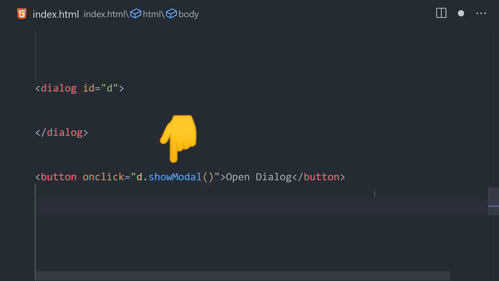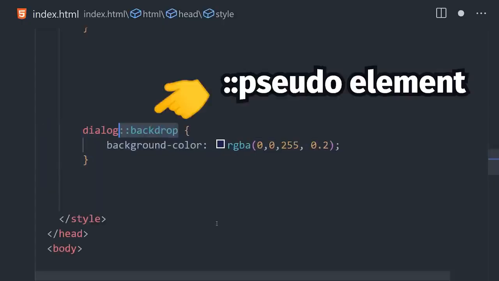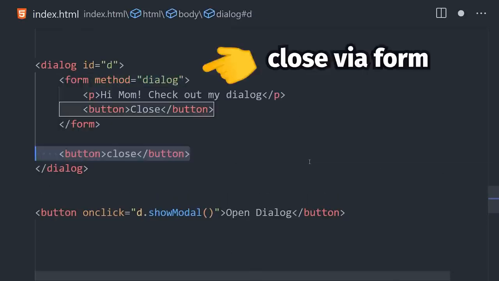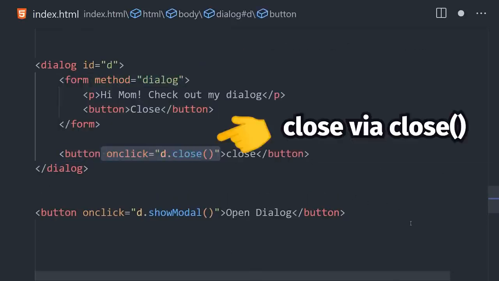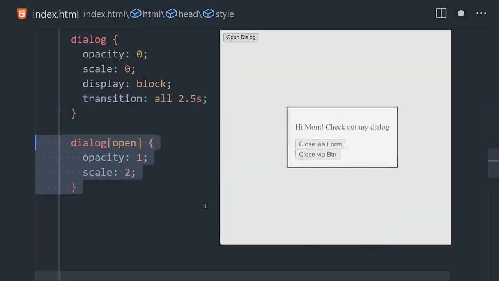For example, to show the modal, we can run the showModal method and it magically appears in the UI with a backdrop. The backdrop itself has its own pseudo element that can be styled with CSS. We can then close the modal by either submitting a form inside of it with a method of dialog or by calling its close method on some other event. This makes life so much easier because you can animate it using simple CSS transitions.